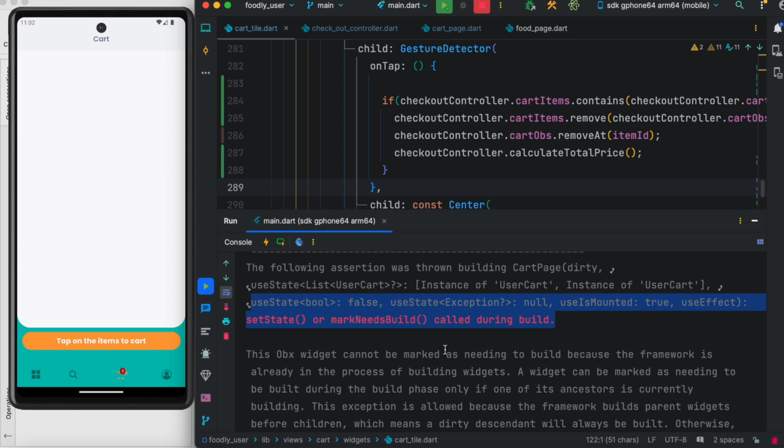Once again, this problem is not specific to GetX or BLoC or Riverpod. It happens with any kind of state management system. So what happens when it says setState or markNeedsBuild called during build? That means the screen was already being built, being rendered, so a state update was happening on the screen, and during that time a new update was triggered. Something might be rendering on the screen, and at that time another update was triggered.